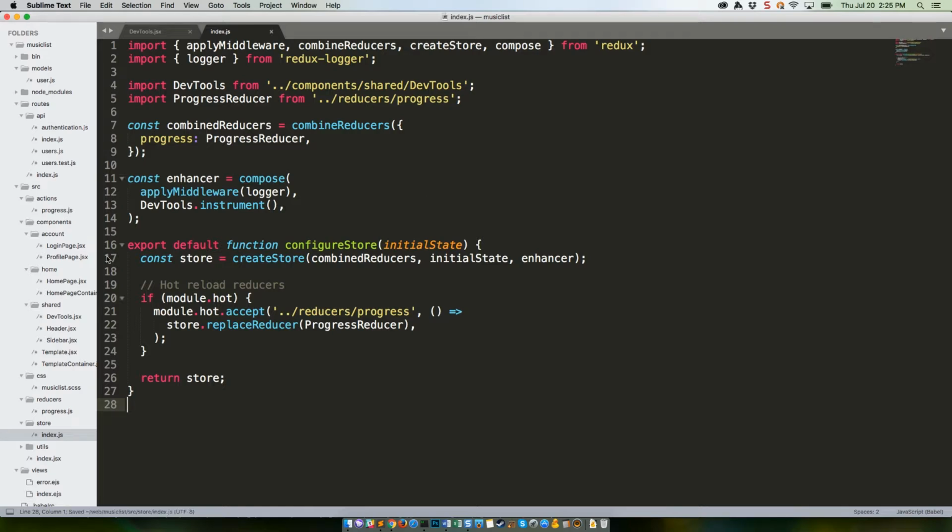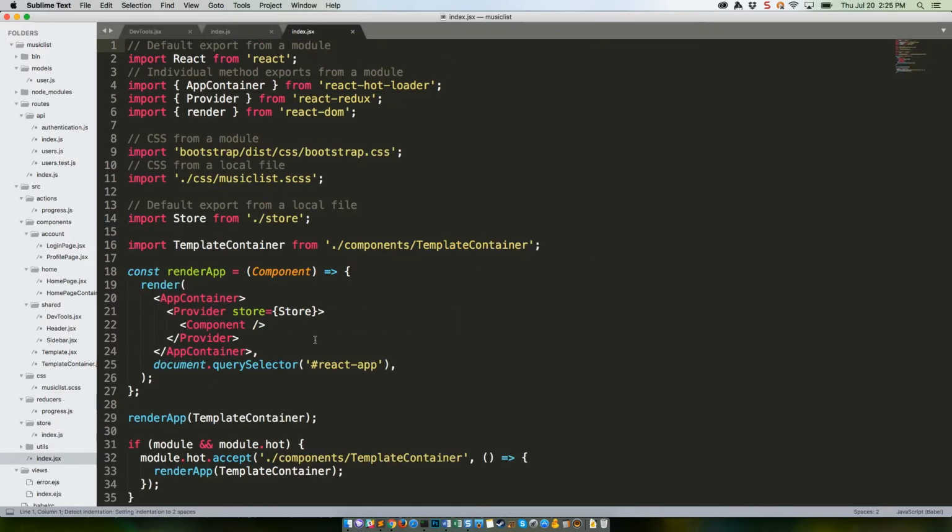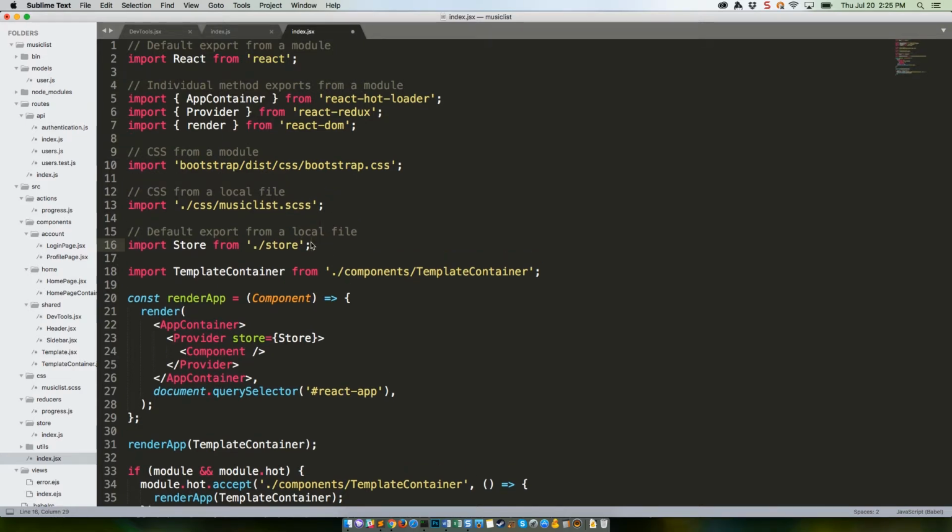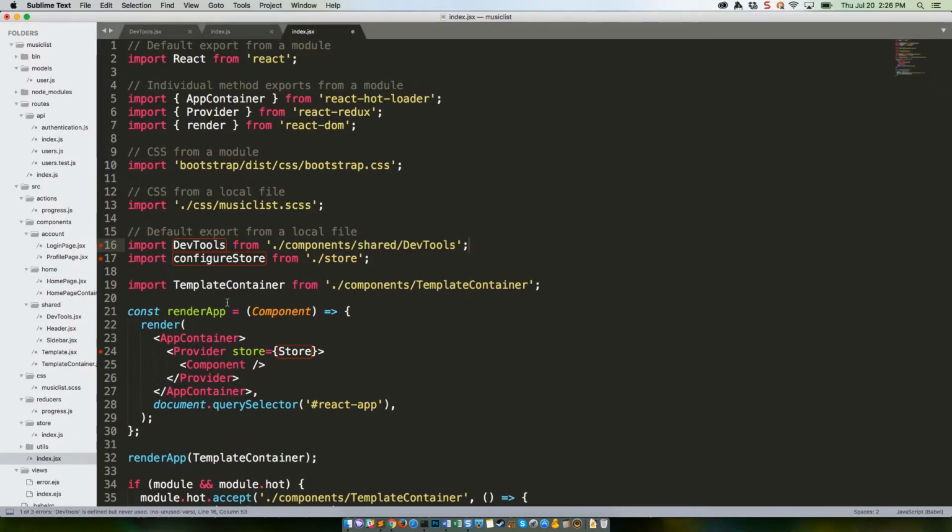Save this file, and then open up /source/index.jsx. Let's make some changes. First off, let's adjust this spacing a little. Now find this line, import store from /store, and change it to the following: import configureStore from /store. Then, just above that line, add the following. In between your import TemplateContainer and const renderApp lines, add this one.